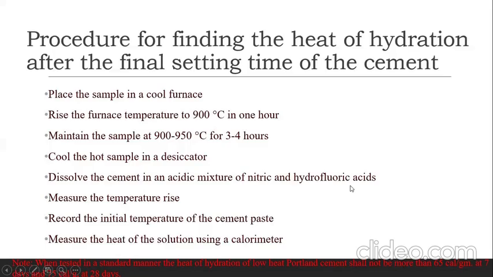And you check how much the temperature is raised when mixing with the acidic mixture. For example, after 7 days, the heat of hydration should not be more than 65 calories per gram. And after 28 days, the heat of hydration should not be more than 75 calories per gram of cement.